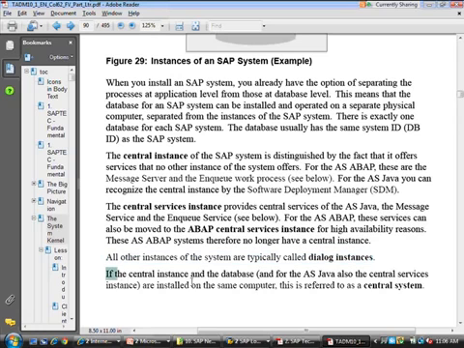If the central instance and the database are installed on the same computer, this is referred to as a central system. And in our case, Saraswati, which is what you guys connected to, is a central system because Oracle, as well as the ABAP engine, as well as the Java engine, are all running together.